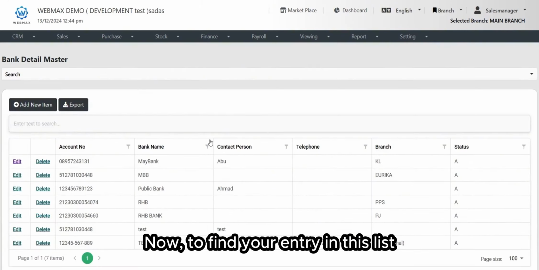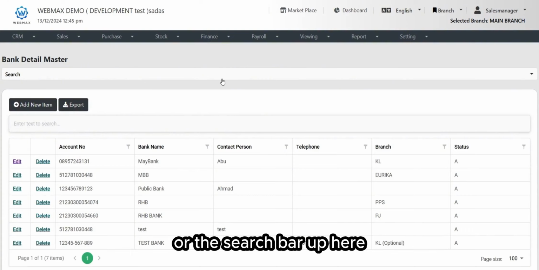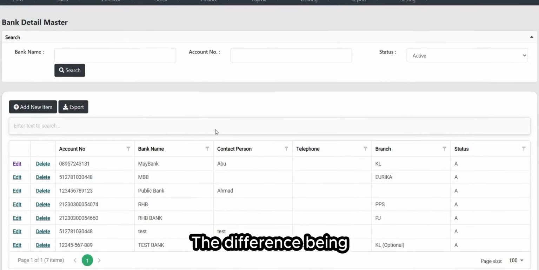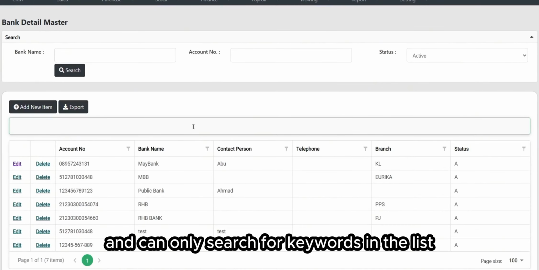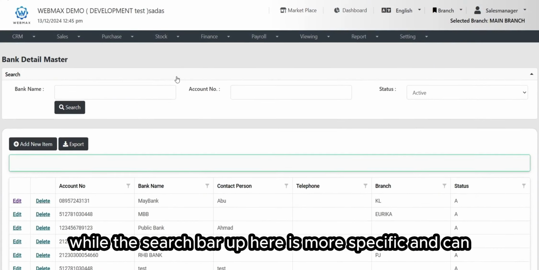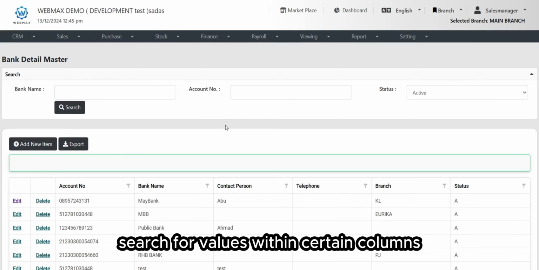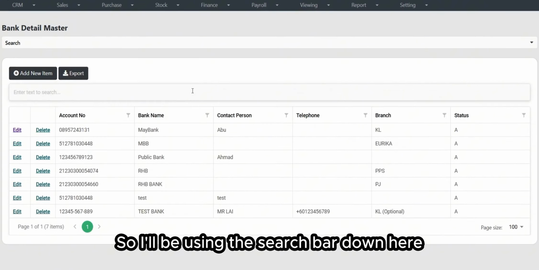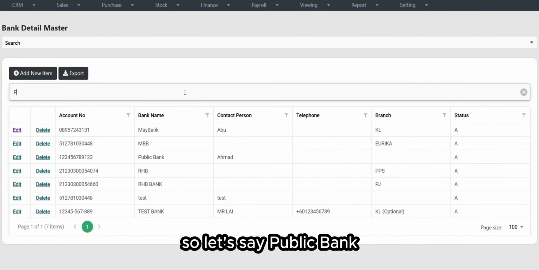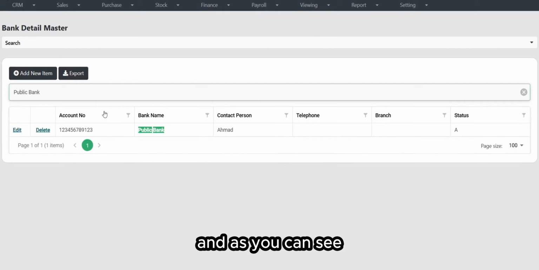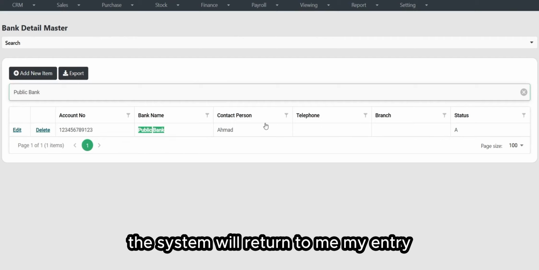Now, to find your entry in this list, you can either use the search bar down here or the search bar up here. The difference being that the search bar down here is more generic and can only search for keywords in the list, while the search bar up here is more specific and can search for values within certain columns. So I'll be using the search bar down here to search for my bank entry. So let's say Public Bank. And as you can see, the system will return to me my entry.